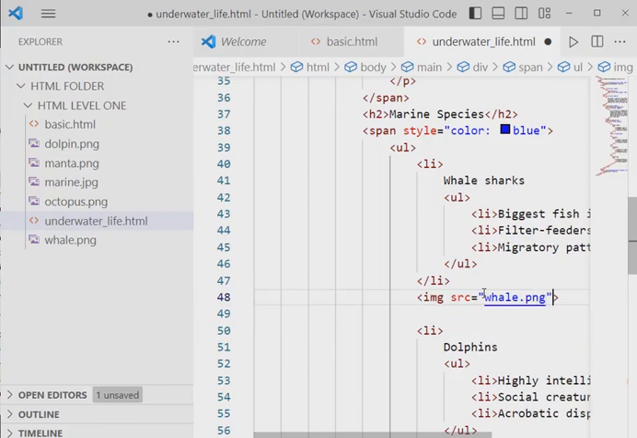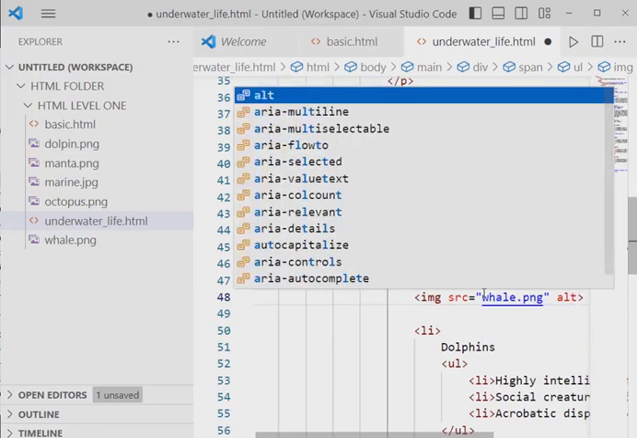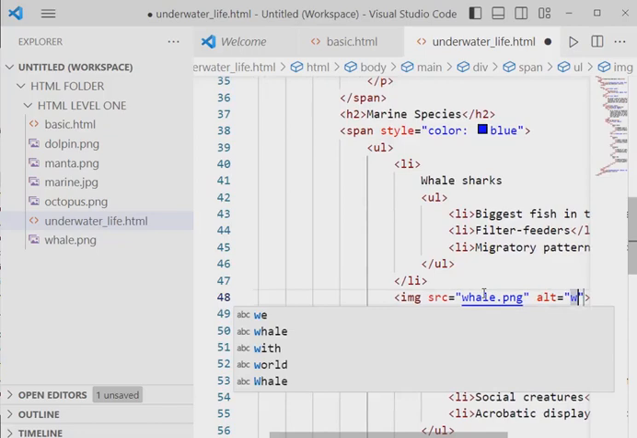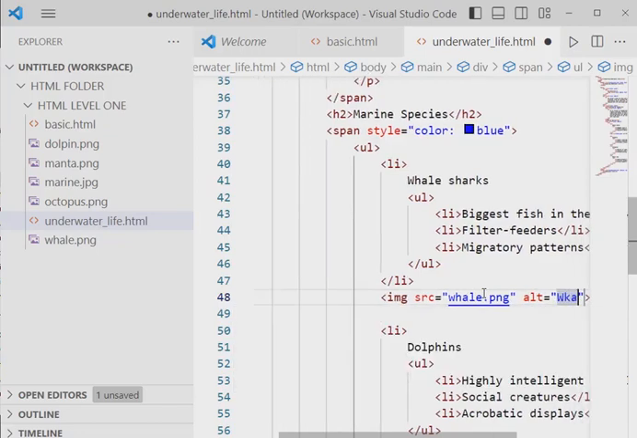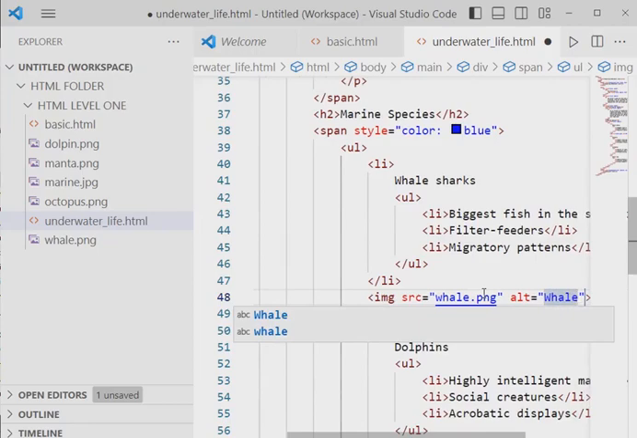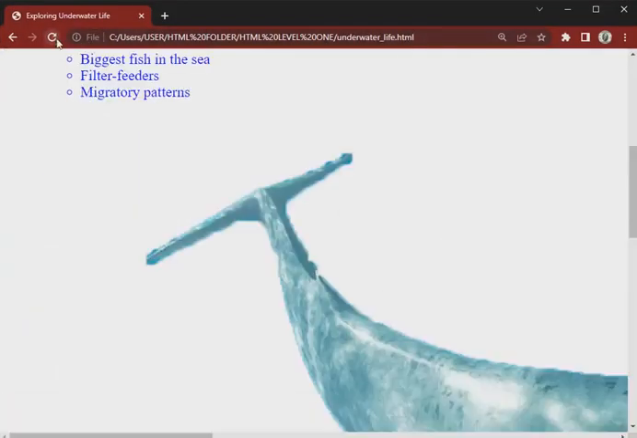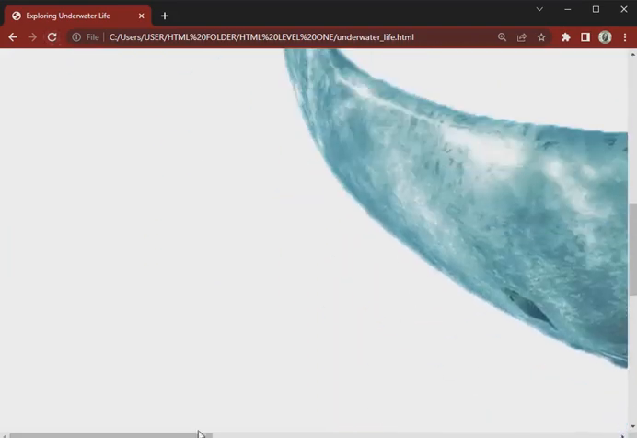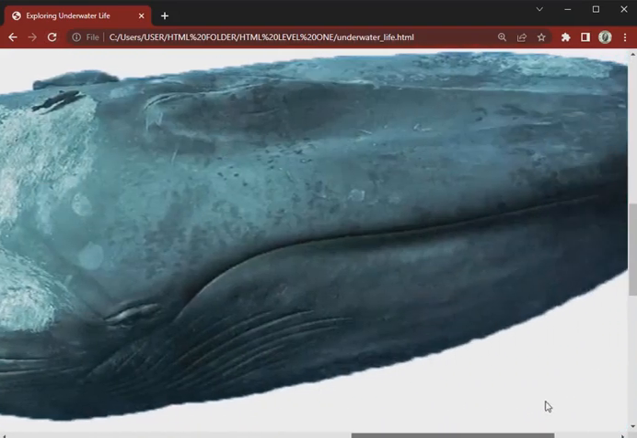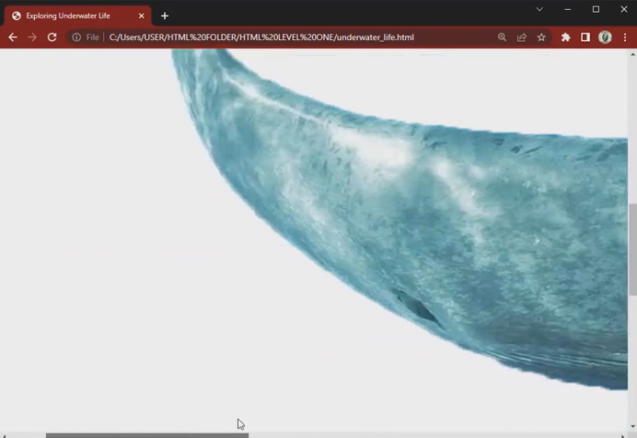So now I'm going to give it an alt name, and I will tell you the reason why I'm giving it an alt name shortly. So the alt name is whale, and the name of the image we're adding is whale. So once I save this, go to the web page and refresh, you can see that the whale image has appeared, but it is very big.